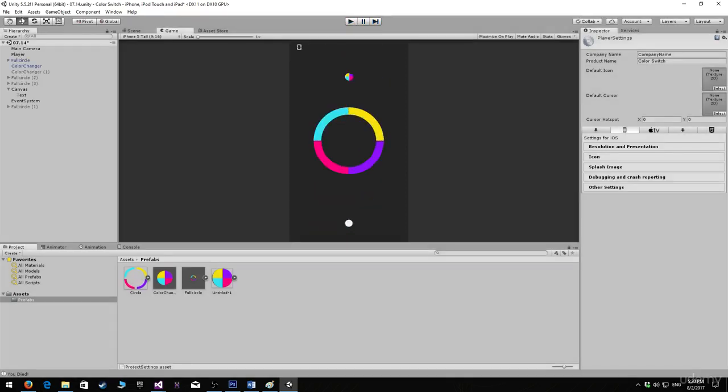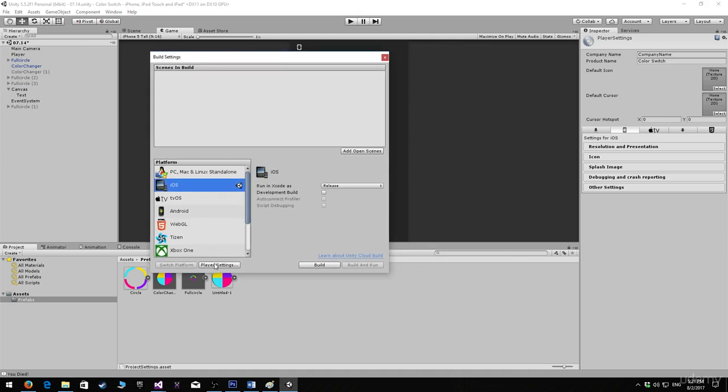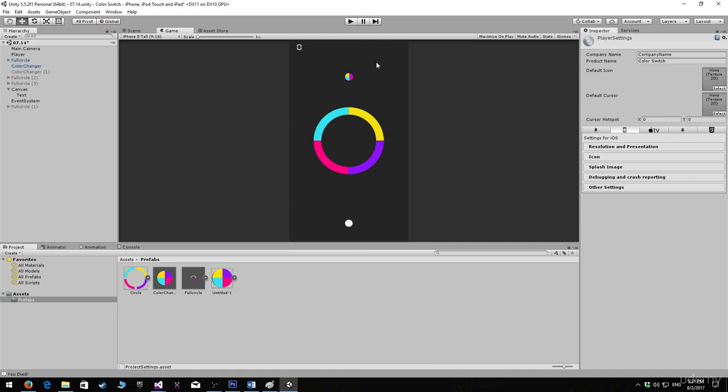Okay, so let's go ahead and check our build settings. So let's hit build settings and go to the player settings for iOS. And here again, as for the Android build, we have our company name. If you're working for Activision, that's going to be Activision. You're probably not, but maybe you are, who knows. Now product name, the name of your game. In our case, it's Color Switch.